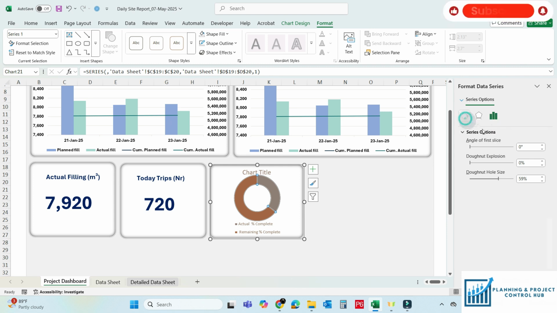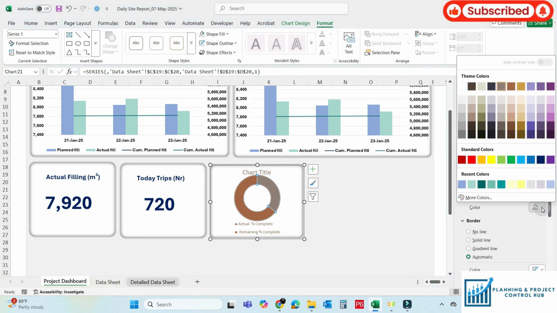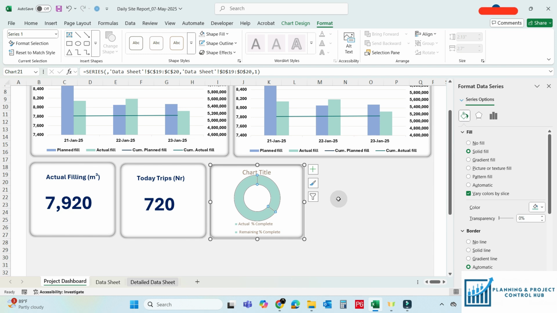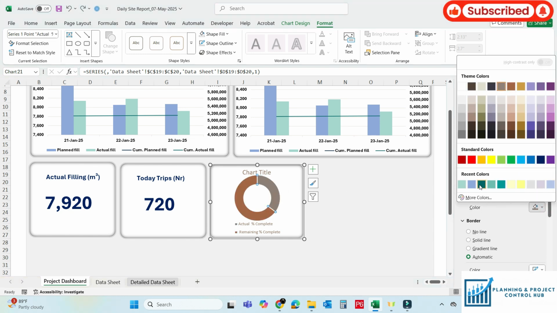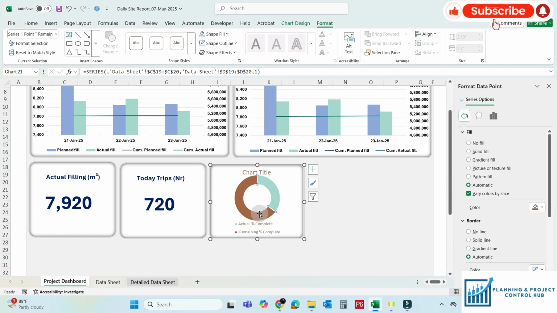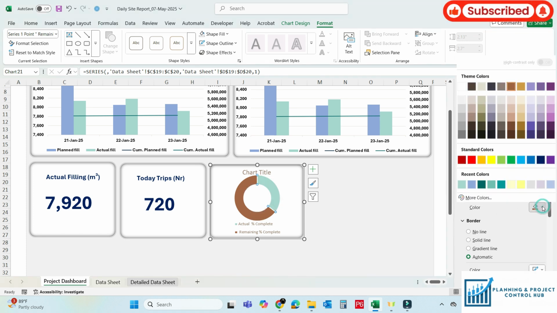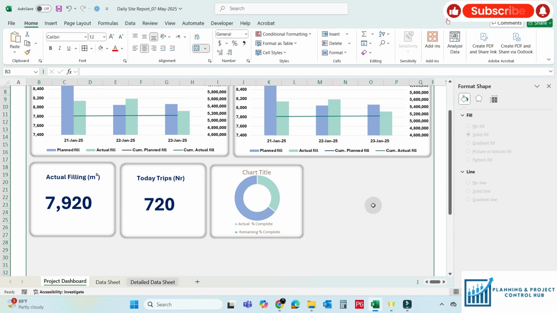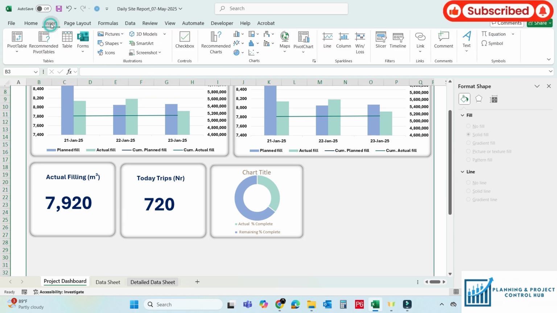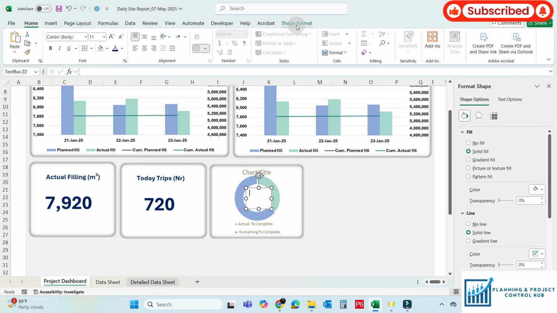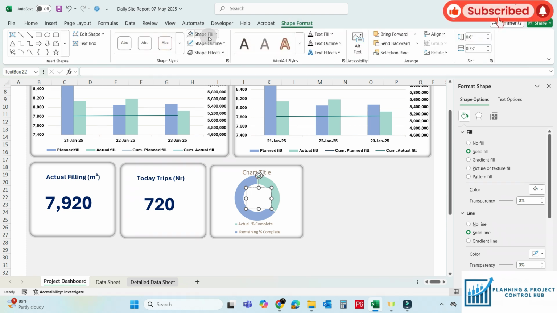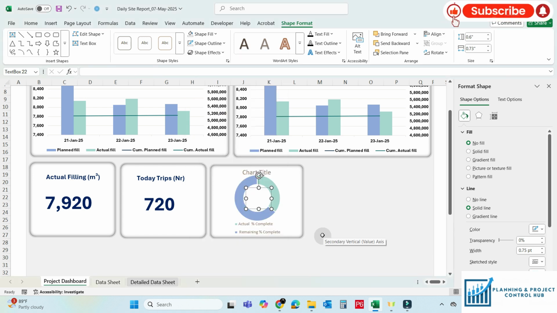Change the color. For the actual, I like this one. Oh, sorry. For the actual, I like this one. For the remaining, it should be this one. Okay. Now insert a text box from here. Insert a text box. Okay. Go to format, shape fill, no shape fill, and no outline.